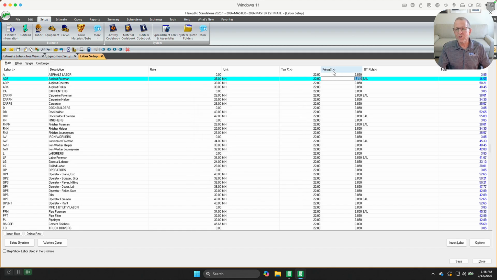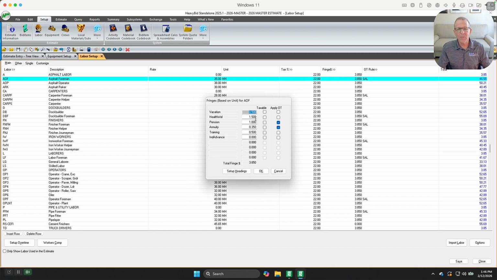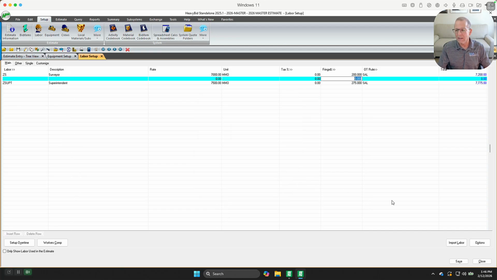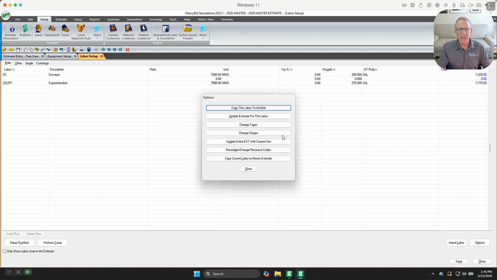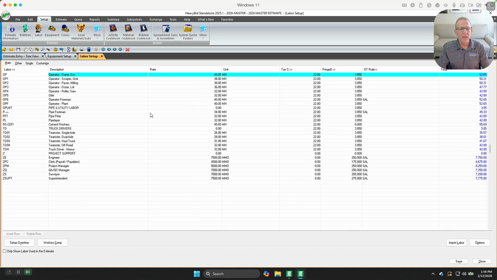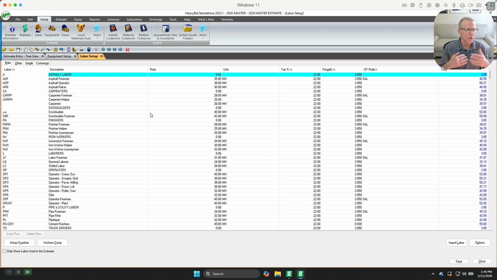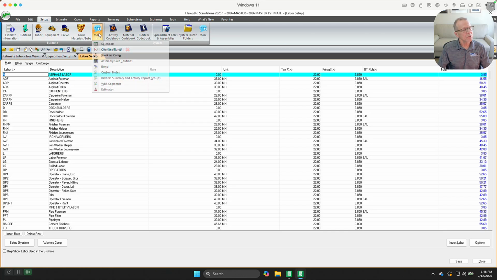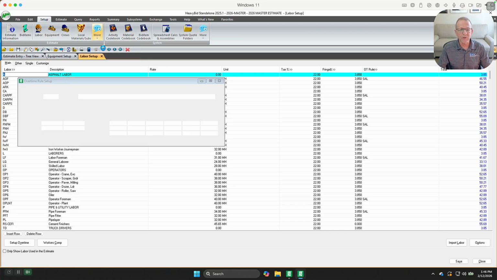Same thing for the fringes. If it's consistent, then you might want to have a breakdown like this. Then you could come down and go to options and then change fringes, and it would change it throughout the estimate. So that's the first thing I would do for setting up the labor. The next thing I would do is just double check, it doesn't hurt, my overtime rules.